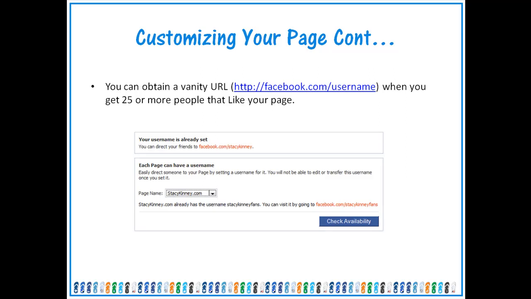Now I took a screenshot of mine, and because I already have one, you could see right here it says the username is already set. You can direct your friends right here. Then below that it says each page can have a username. Well, I have several different pages, and I have clients, and I do social media management for them. So I have all these different pages. So right here, you'd want to click the page name, your company or your personal page, and then what you'd want it to say, and check the availability. And that's it. It's that simple, and now you have got your vanity URL and you have branded that name.